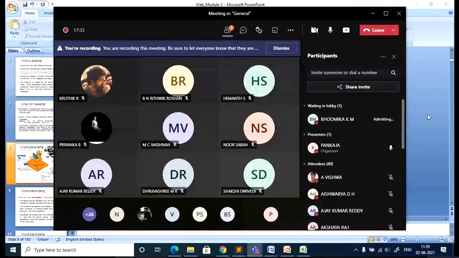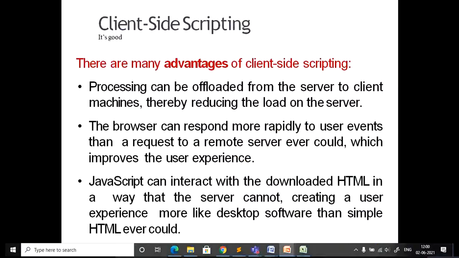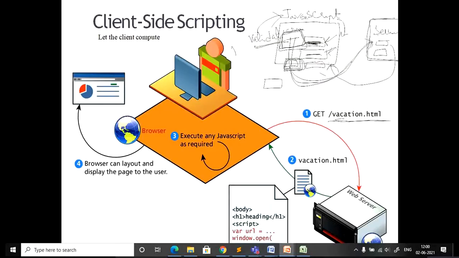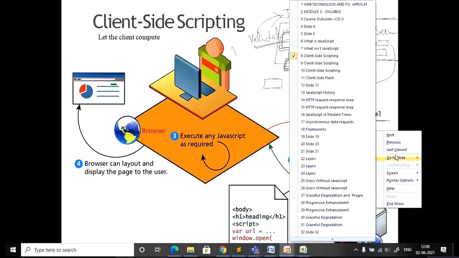So to run JavaScript, it does not require a JVM. Okay, it does not require it. We also discussed the advantages. What are the main advantages of JavaScript? Mainly, processing can be offloaded from the server to the client machine. I think I gave one example yesterday. You just recall it. That is how you can minimize the load on the server.